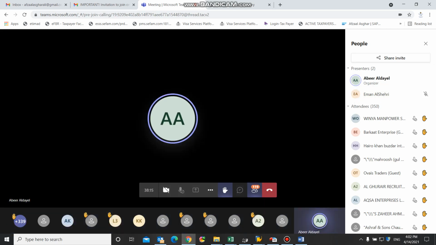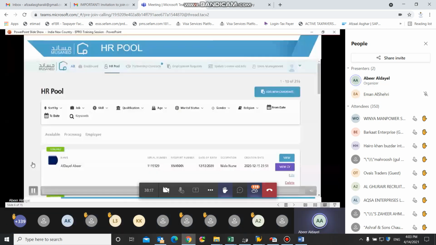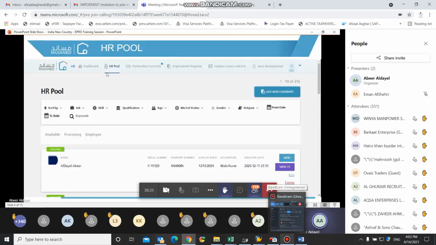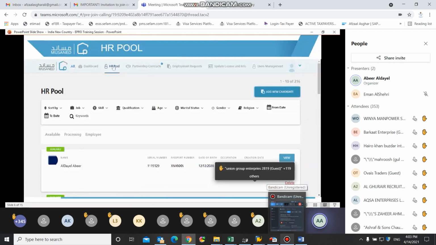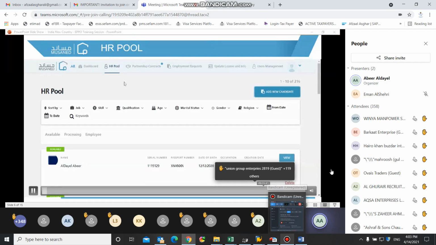For the APRO, the HR pool is considered one of the most important pages for the APRO user, because through this page, the office can add new candidates that can be created under this organization. The user can add a new candidate by clicking on the Add New Candidate button.